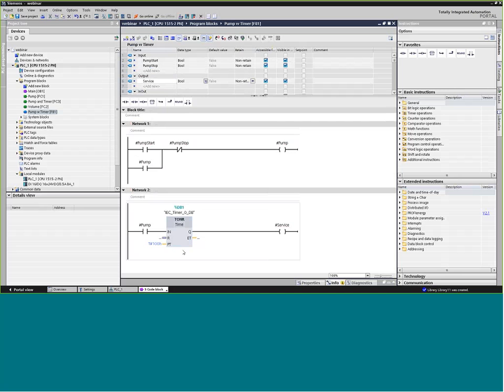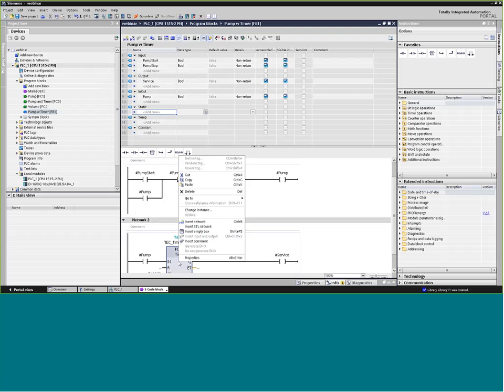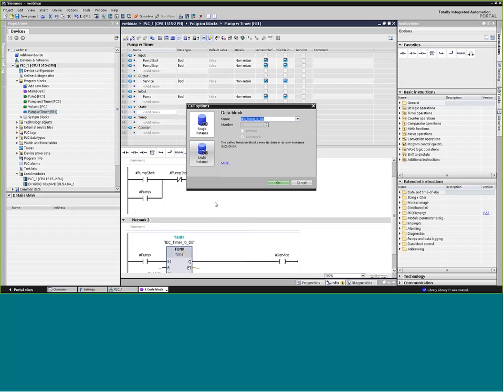Okay, now we look up here and we see we've got something that we didn't have in the other ones. We have our temp area, but we also have what's called a static area. And that's the difference between a function and a function block. The static area allows us to have data stored between calls. And when we do multiple calls to this block, it has its own instance data area that it can save things like timers.